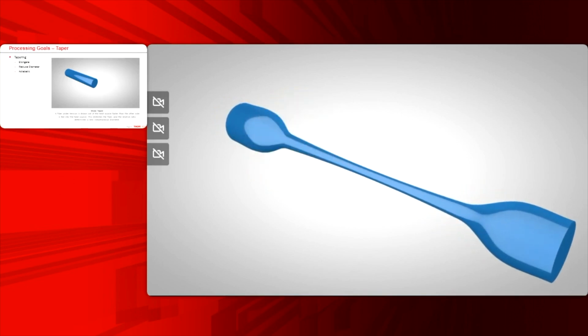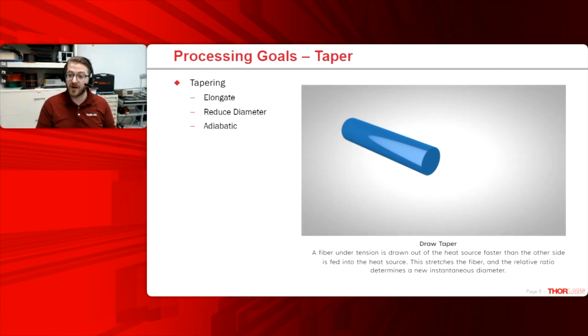There's two ways to do it. Either you draw the fiber out on one side and feed in on the other, or you can draw on both sides. That's called a biconic taper, and that's very useful for mode field adapters and for fused fiber couplers and side pumps.